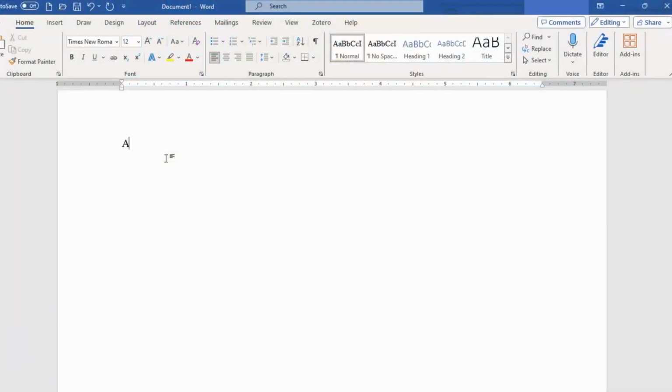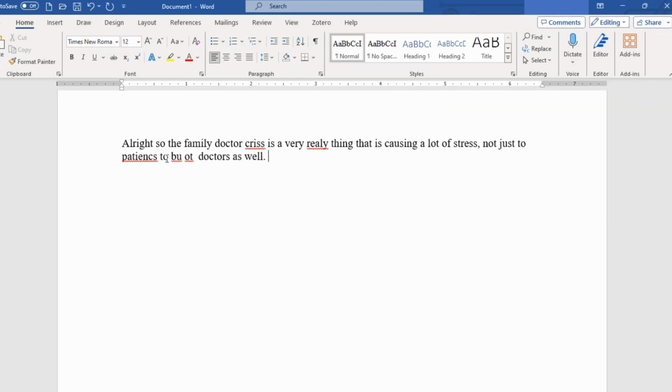Ready? Go. All right, so the family doctor crisis is a very real thing that is causing a lot of stress, not just to patients, but to doctors as well. The doctors aren't working because they don't have a lot of money or pay, but they also, and that is time.